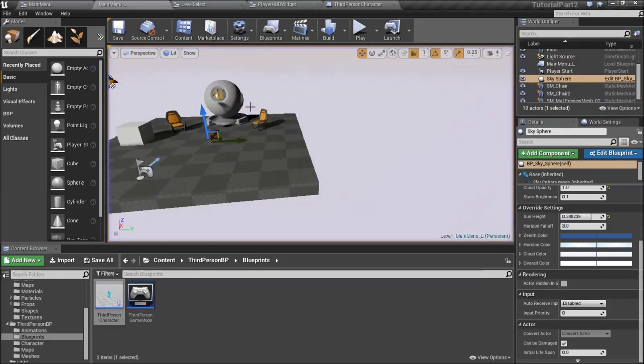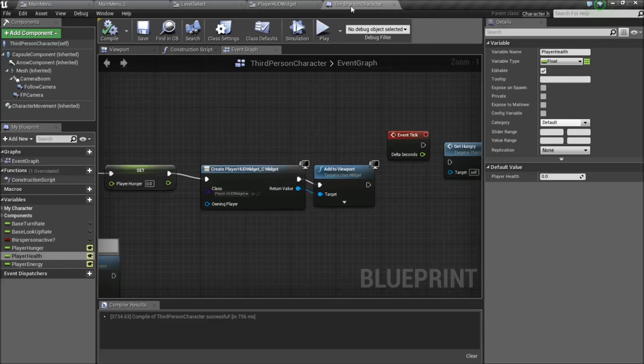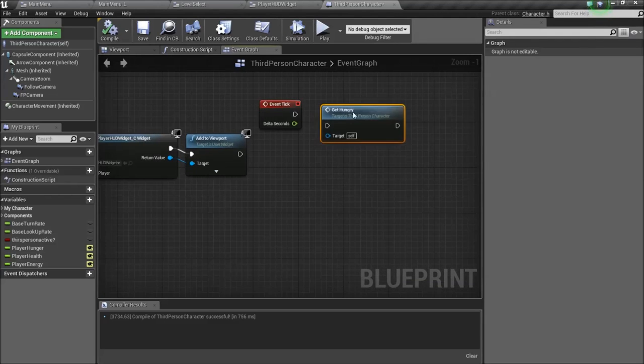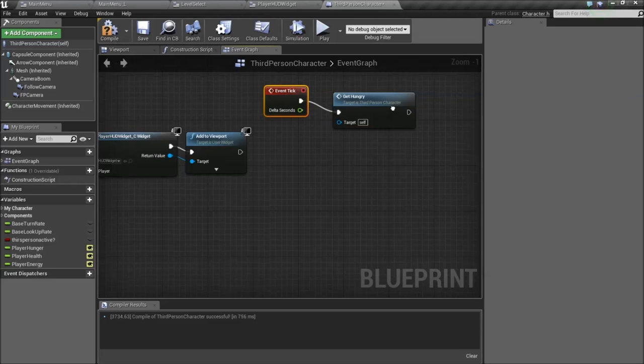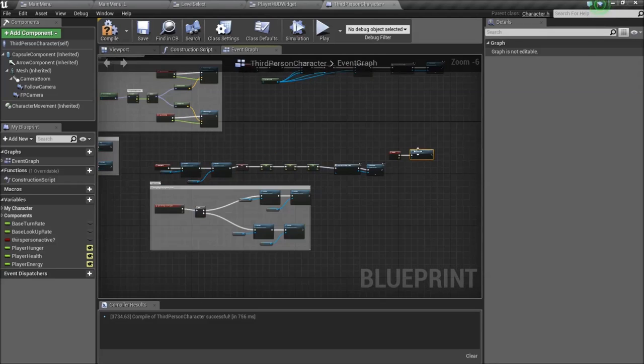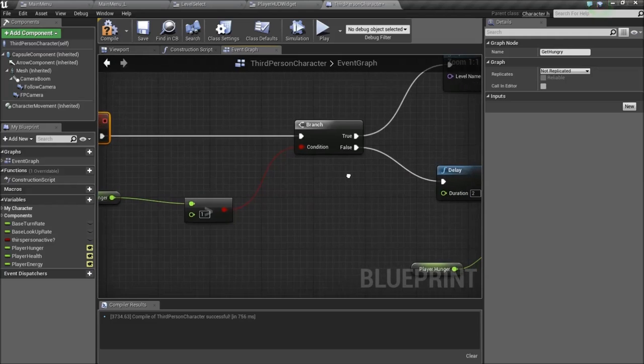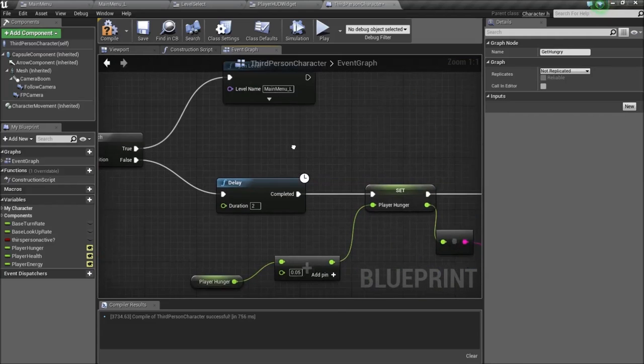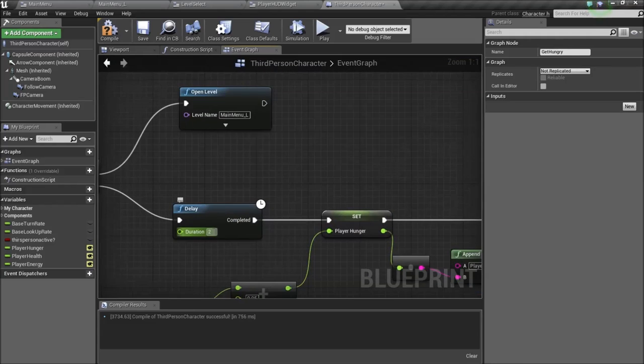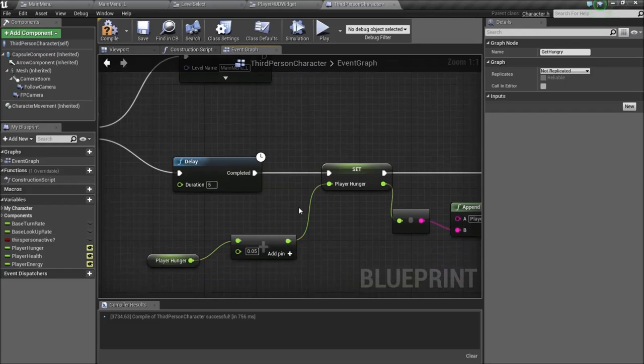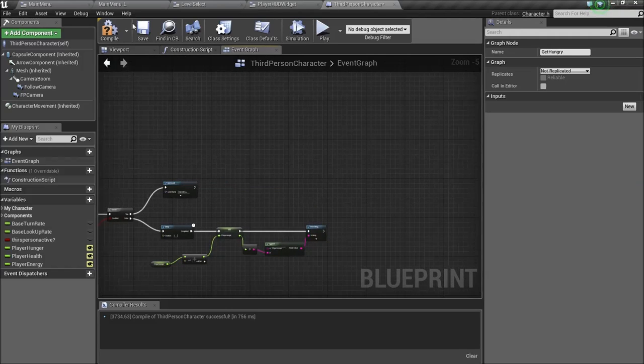Next, let's do the hunger. So on event tick, sorry, I disconnected the hunger, I was testing something. So on event tick, get hungry, but what I'm going to do is change the delay to be every 5 seconds and the actual hunger percentage to be 0.01. So every 5 seconds we'll get 1% more hungry, right? Easy enough.